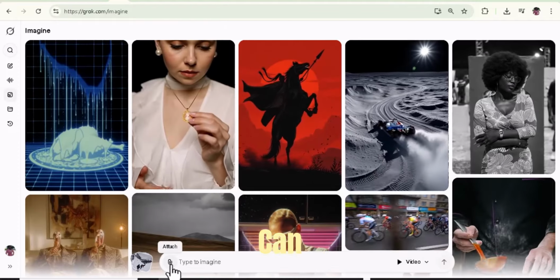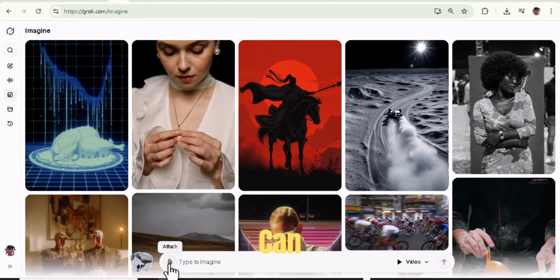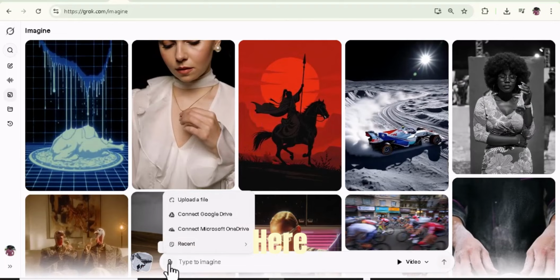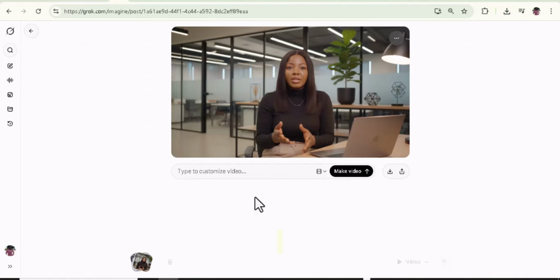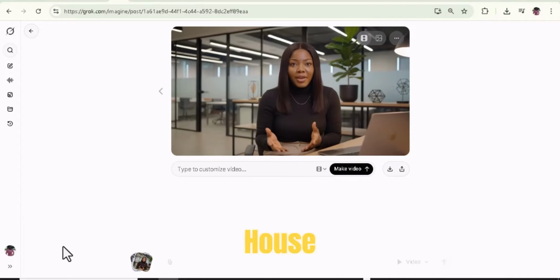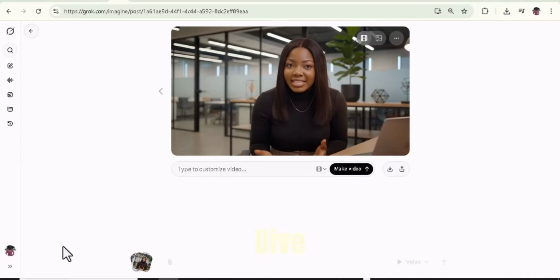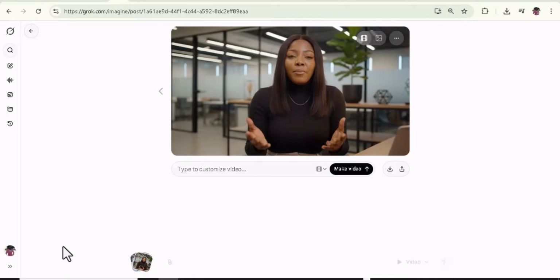This is another thing you can do using GROK. You can drop your image here. Click on this, upload a file. So I just uploaded this image. If you want, you can give it an instruction to say something and it will generate, or you can just leave it in the hands of the AI to generate. You can just click make image and wait for it to generate. Let's dive into our next steps.